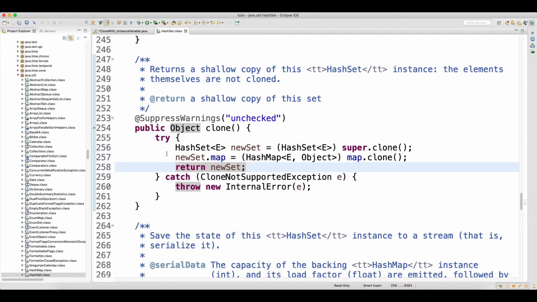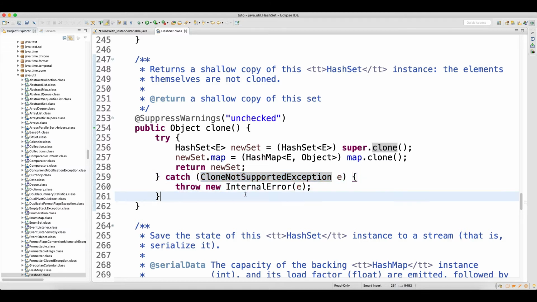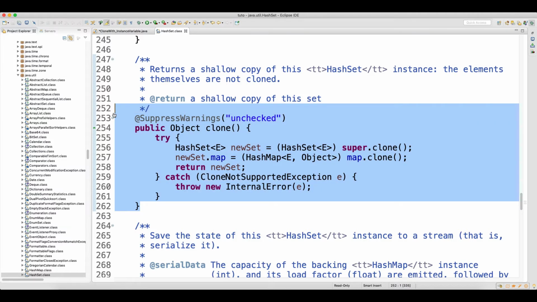The important point here is this is the try block. In the catch block, when you override the clone method, it will give you a checked exception called CloneNotSupportedException. Internally we are throwing an internal error, and we are throwing the same exception back to the caller. We saw this throw when I was talking about exception handling. So this is the default implementation we have in the hash set class, where we are overriding the clone method.